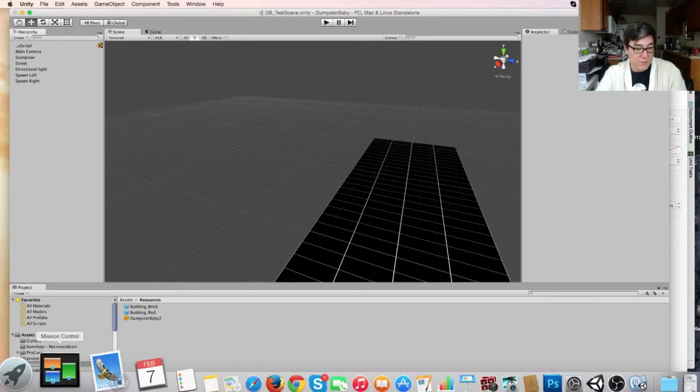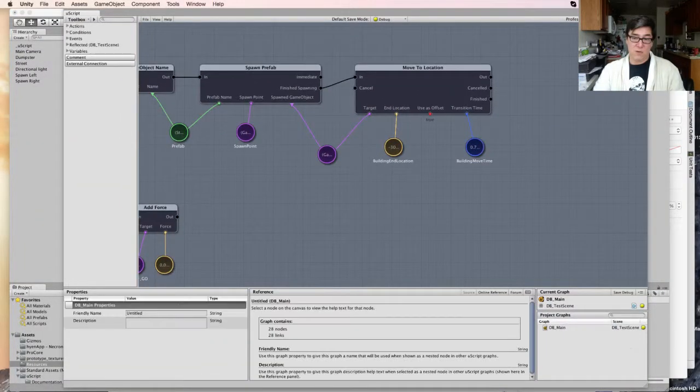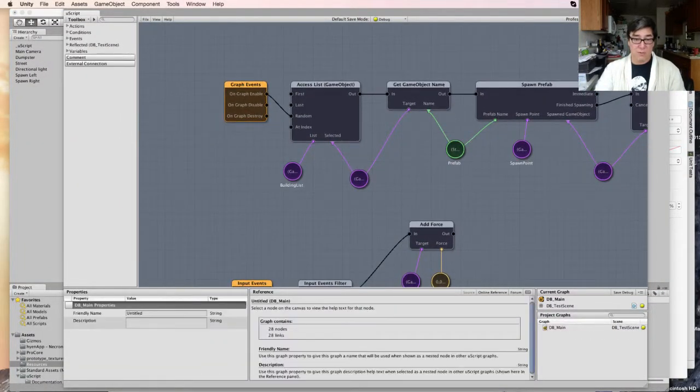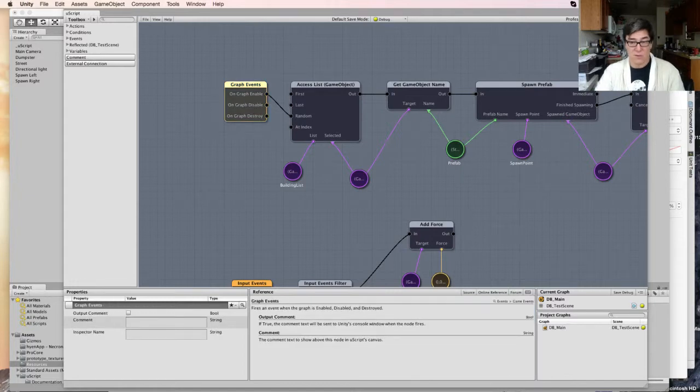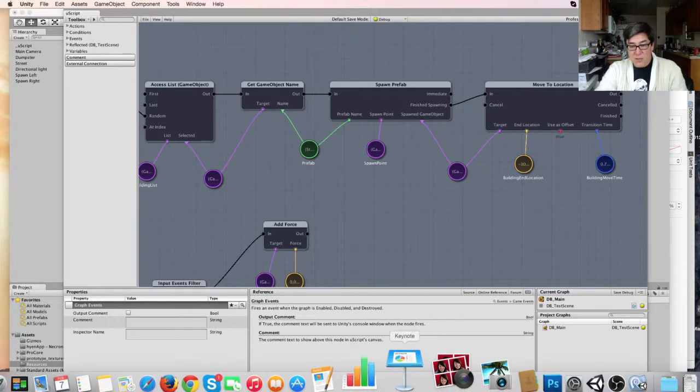Alright, and we have a couple problems. We have one building, it's only on one side of the street, and it moves off the world. So we need to do it again, but we're not going to do it every time the graph enables. We need to kick off some other sort of event. So, here are my questions.